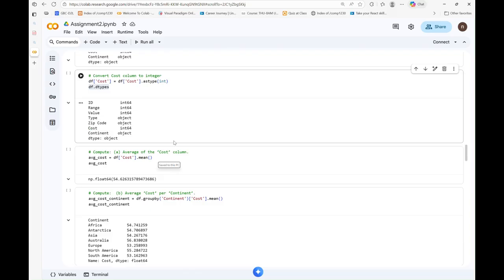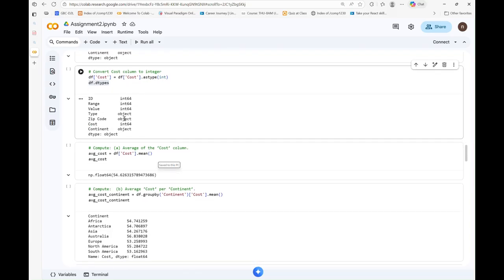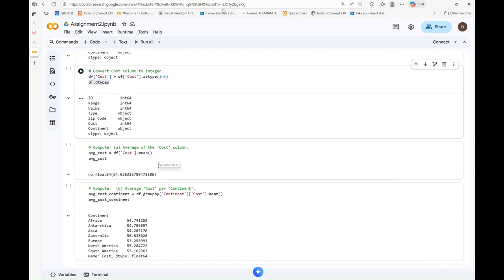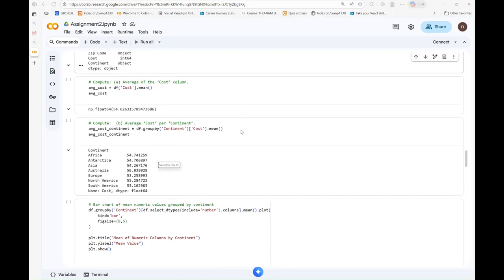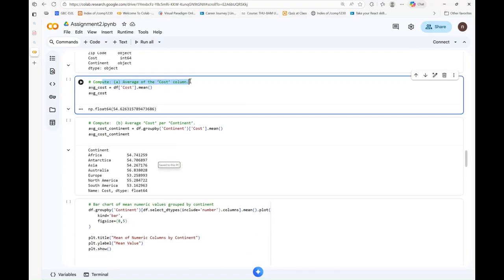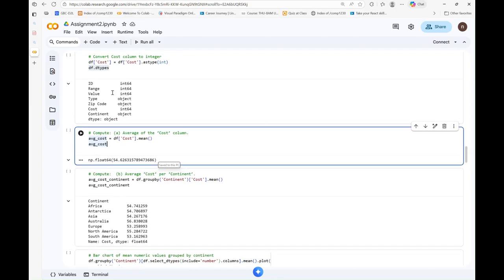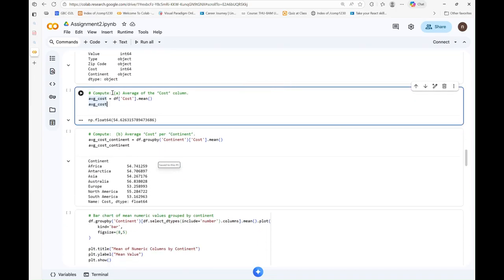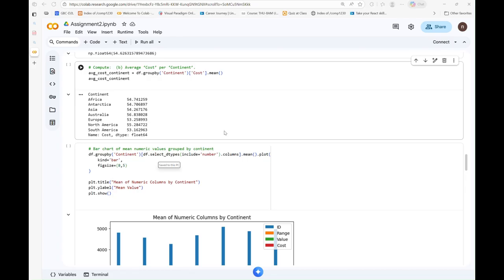The output shows the cost column is now stored as int64, which means the data is ready for numerical analysis. In this step, I calculate the overall average cost using the mean function. This gives a single summary statistic that helps us understand the typical value in the dataset. The result shows the average cost approximately 54.63.